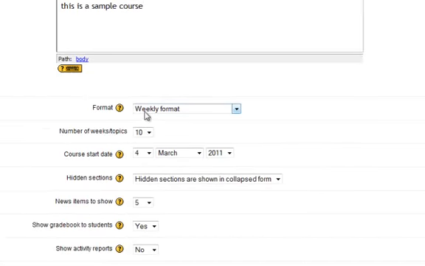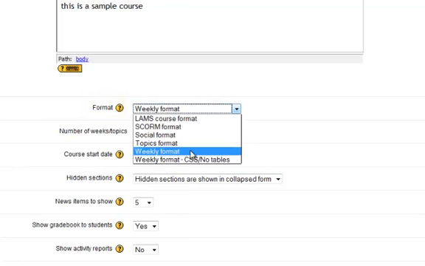Now, format. Format is an important thing for you, after you have thought through the way you're going to structure your course. In Learn, you got information about your teaching preferences, the learning styles of your students, your course objectives, the learning pyramid. Those are the things that are going to determine the format of your course. So you can have a weekly format, topics, and probably the social format. These are three formats I would recommend.